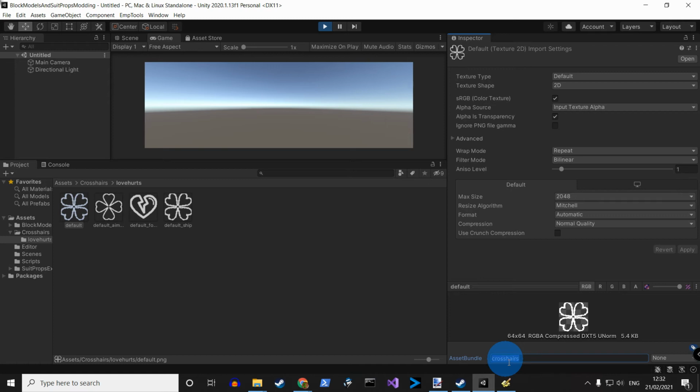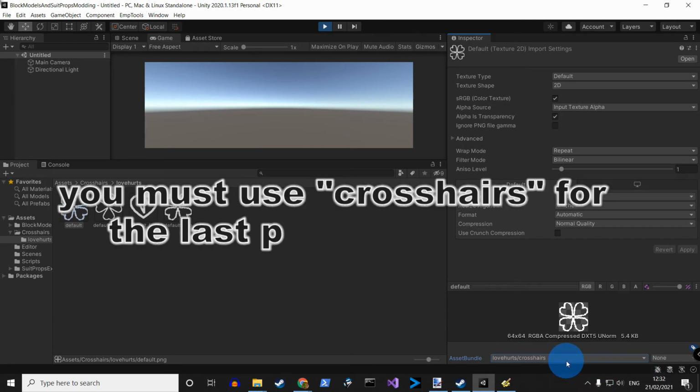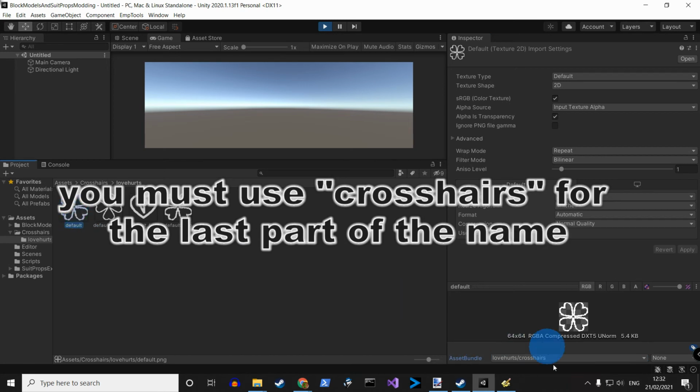But we want to give it the name of the actual bundle. So it must end in crosshairs, and it's called Love Hurts /. Notice how I've used a / here, not a normal Windowsy /. That's the only bit that you need to get right. Okay, so you set that, and you say enter.